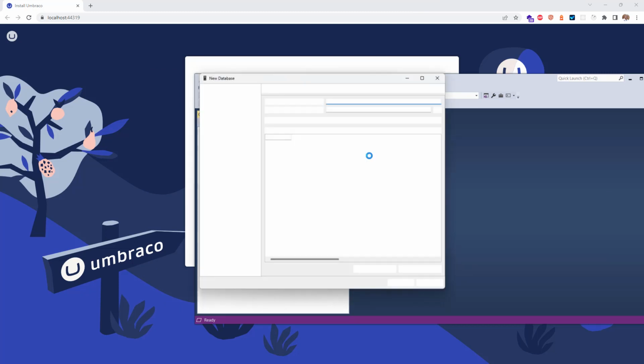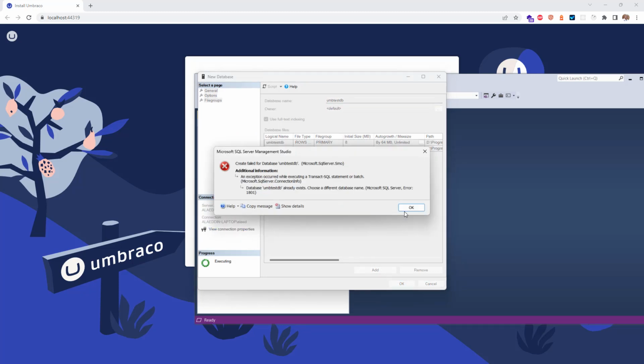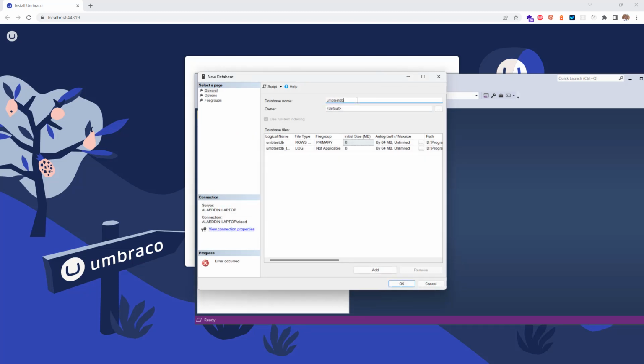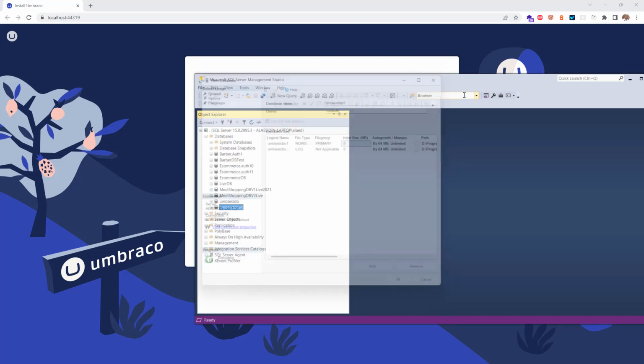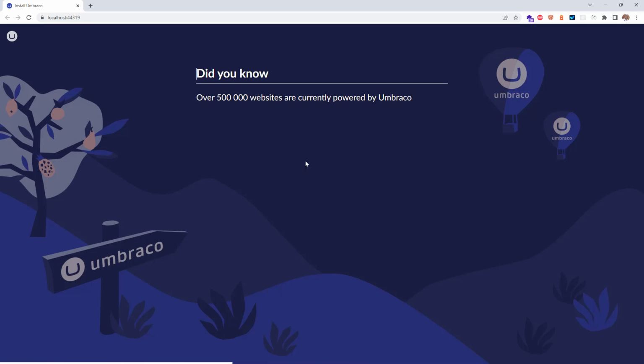And let's say, come on. So umtestdb. Oh, this exists. Let's say v1. So the db already exists, and let's say here v1. And install. It will take a few seconds.